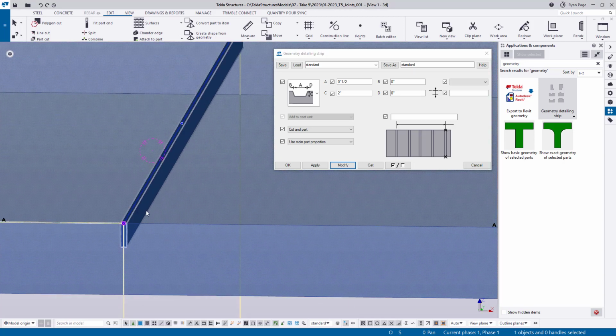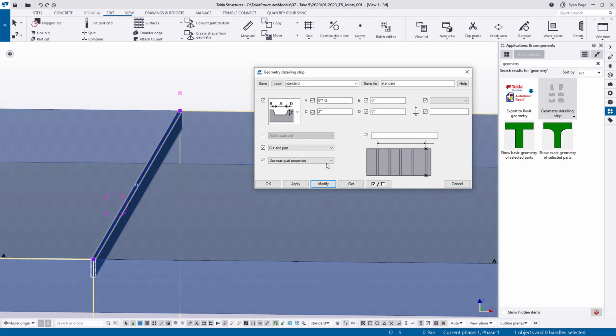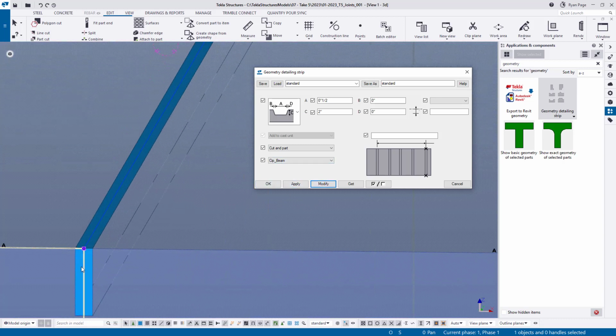Now, the thing of it is we don't have any way to control the properties of that beam in this dialog box. But what we do have is the ability to use a preset. By default, it'll use the properties of the concrete slab or whatever we're attaching it to. And we don't want to do that. We could just use a beam and apply those and modify it. And that's going to change the look here a little bit.